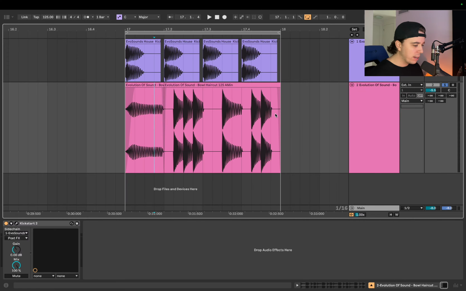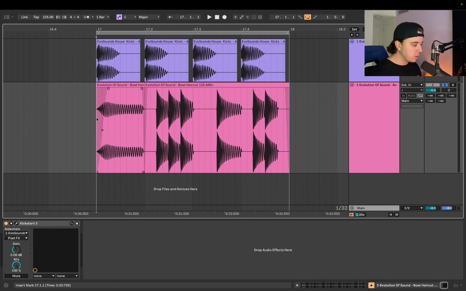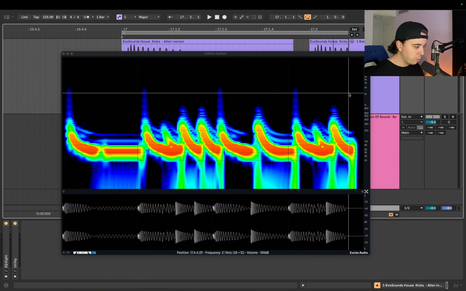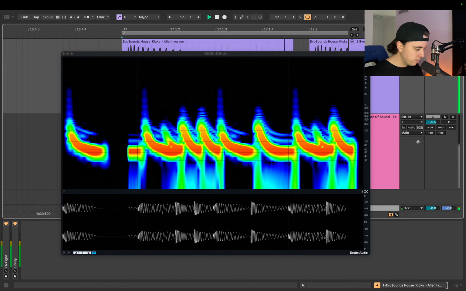The second way that I like to use this plugin is to check if there's any phase issues going on in the low end. So I put together this really simple kick and bass line to illustrate. I'll play the kick first, and then I'll bring in the bass.